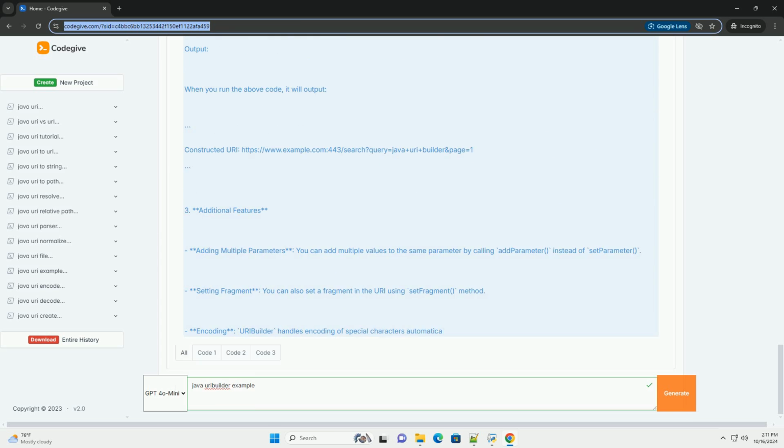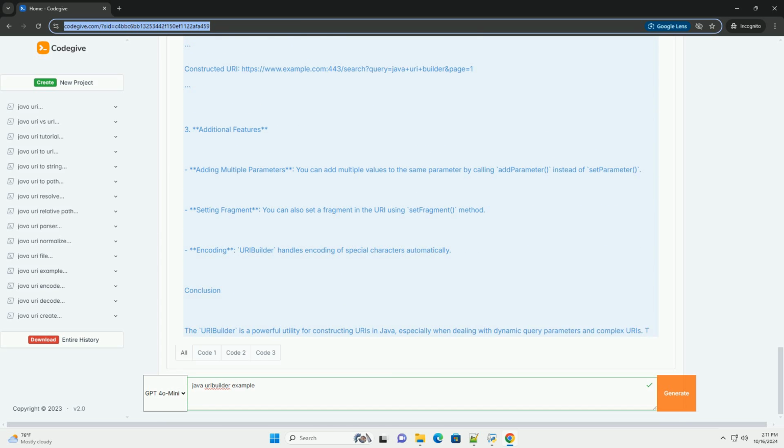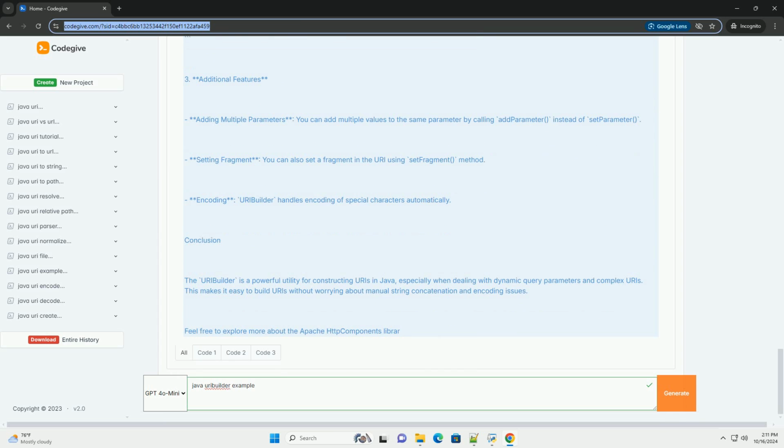1. Setting up your environment. To use URIBuilder, you need to include the Apache HTTP Components library in your project. If you are using Maven, you can add the following dependency to your pom.xml. If you are not using Maven, you can download the jar files from the Apache HTTP Components website, https://hc.apache.org/downloads.cgi, and add them to your project's classpath.